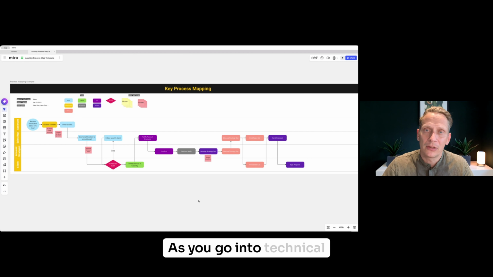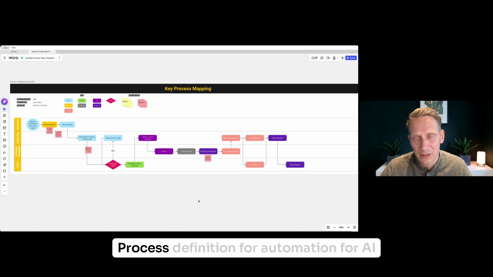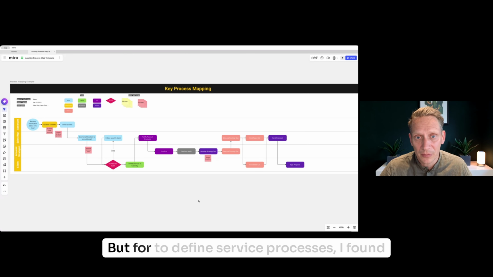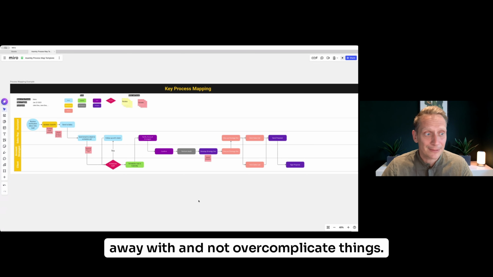As you go into technical process definition for automation, for AI agents to run on, you probably want to use more in-depth operators. But to define service processes, I found this to be the simplest approach you can get away with and not overcomplicate things.